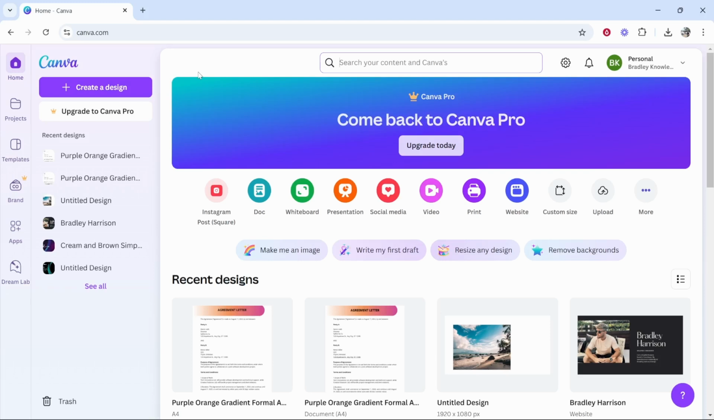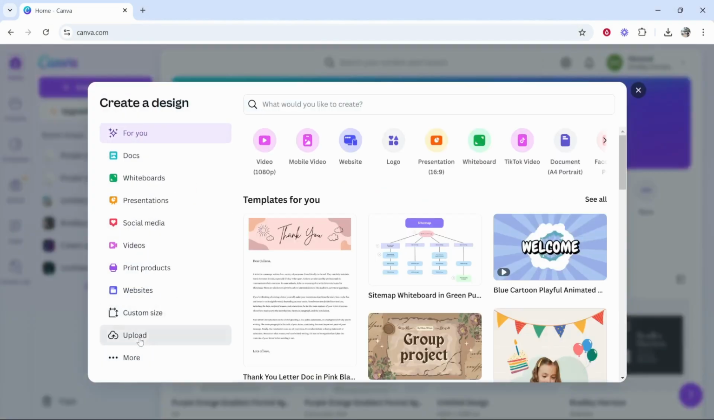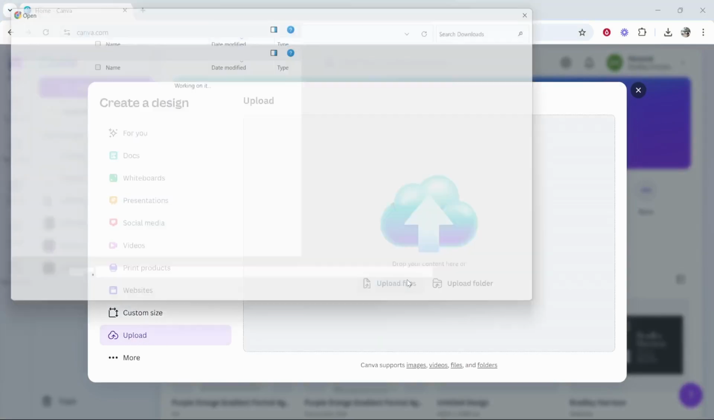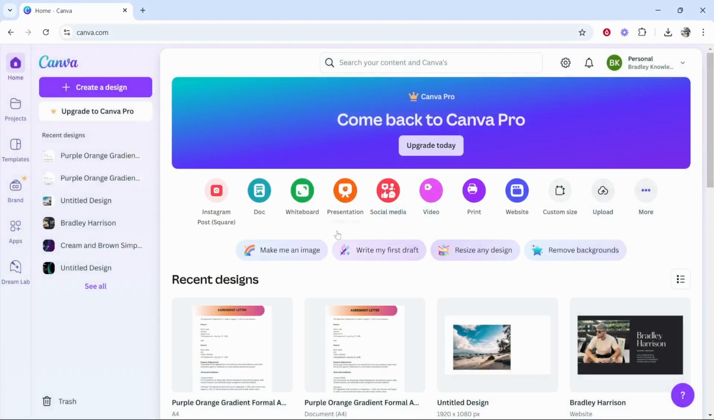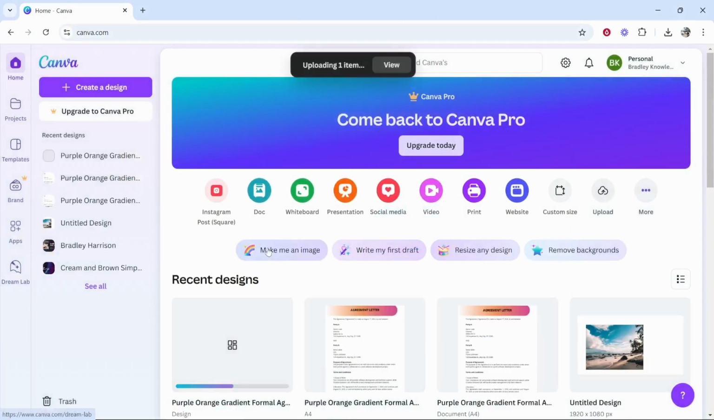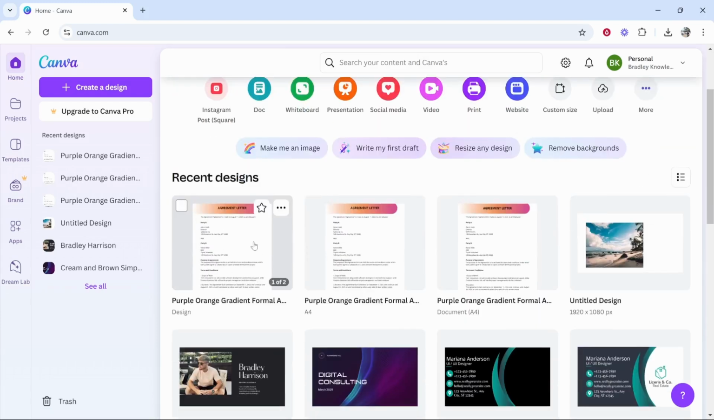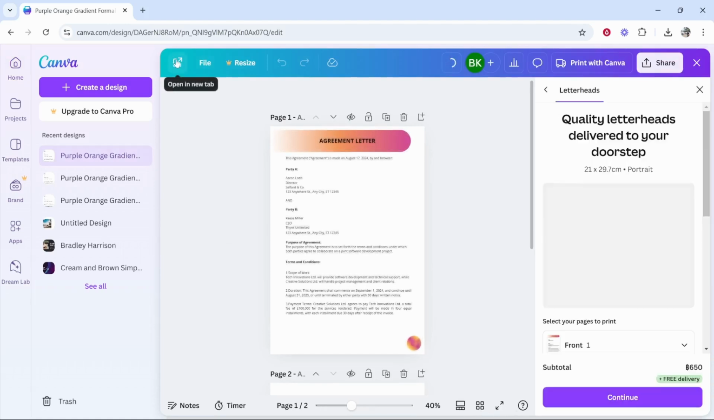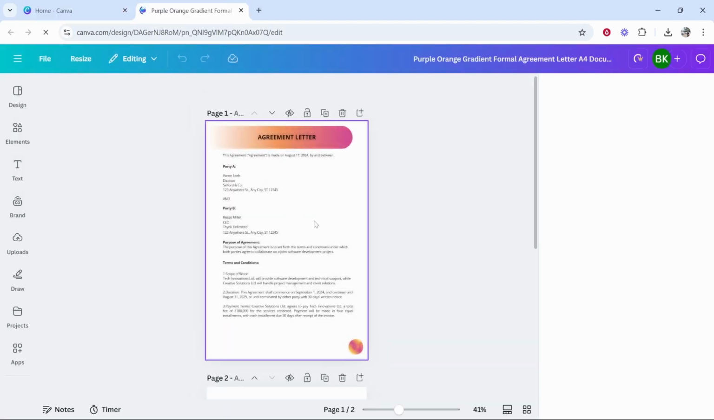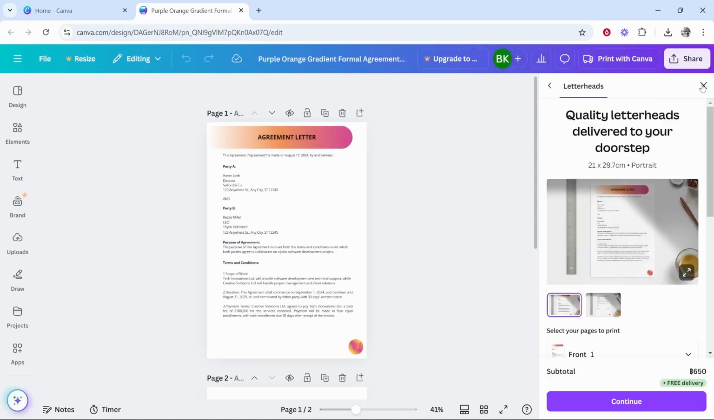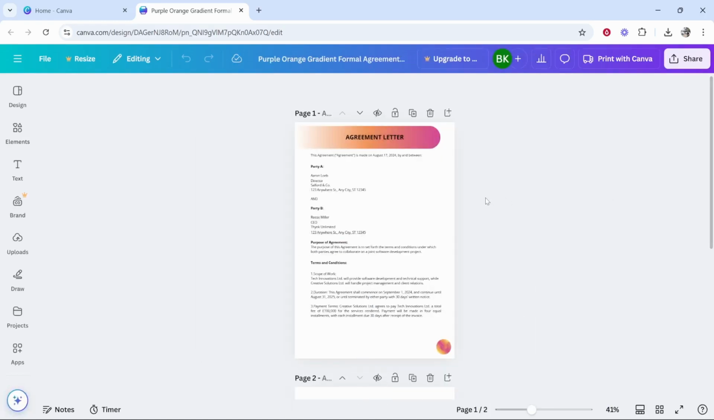Now don't worry if it looks overwhelming. All we have to do is click on create a design, then click on upload, then click upload files, then choose the PDF that you want to edit, then click open, and it will then open that PDF, and it should then take you inside the PDF editor. If it doesn't though, you'll see your design in recent designs, so go ahead and click on your PDF, then head into the PDF in a new tab by clicking this button here. Now we're in the PDF, and you can go ahead and close out of anything which isn't relevant.